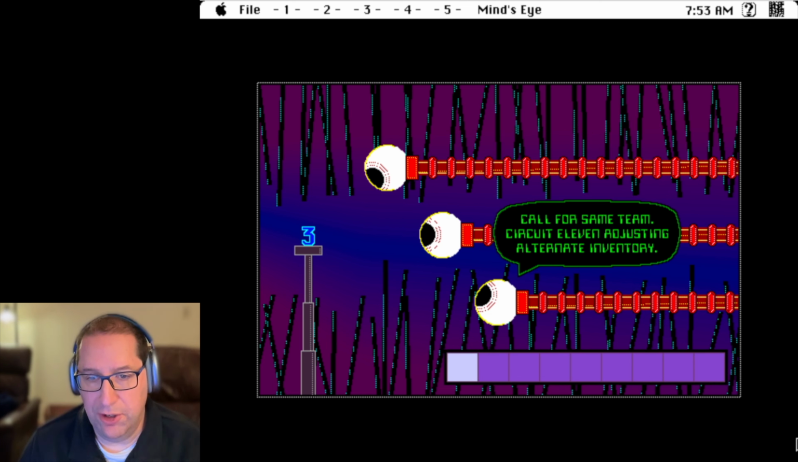Call for same team circuit 11 adjusting alternate inventory. Okay. The first letter of these words would be Kurfürsterkari, and the last letter of each of these words would be Luramtung. Clear as mud. So there's got to be something else.